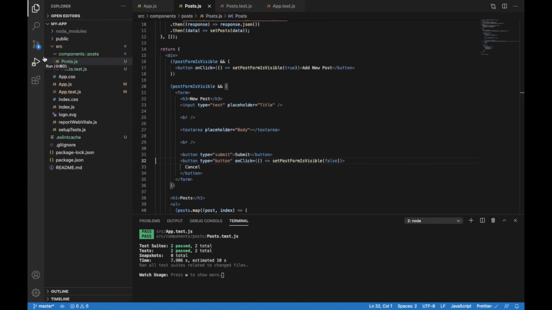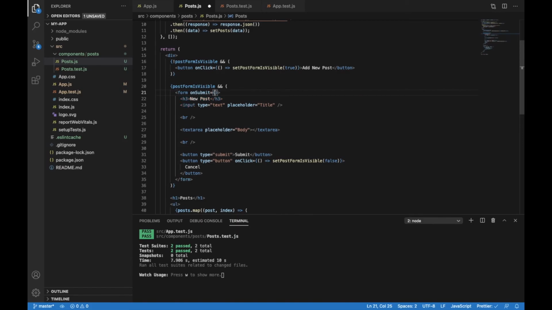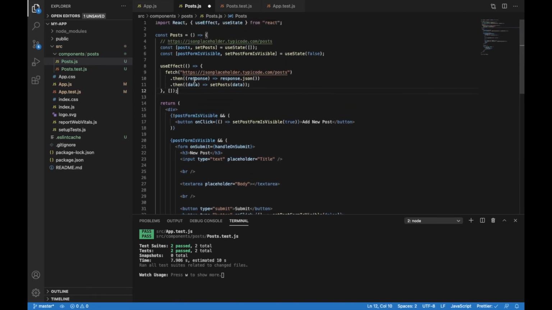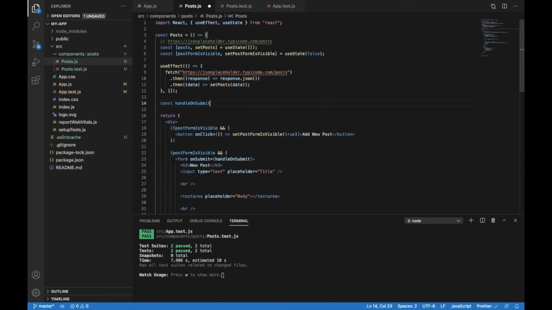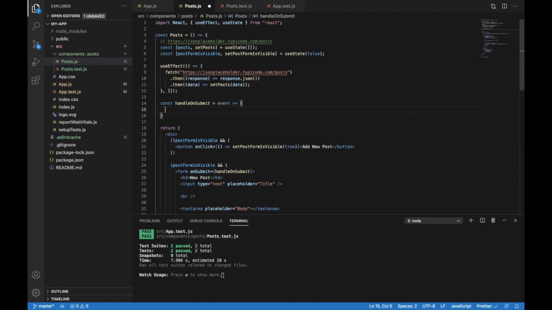And now I would like to handle form submit event. So when user clicks on submit button, I will actually call the server with post request. And the method name will be handle on submit. And I will create it right above return value. So handle on submit will have event as a parameter. And the first thing that I'm going to do is to prevent default behavior.